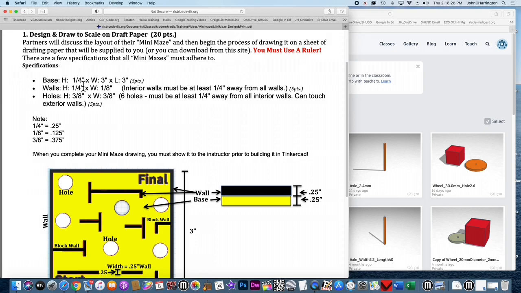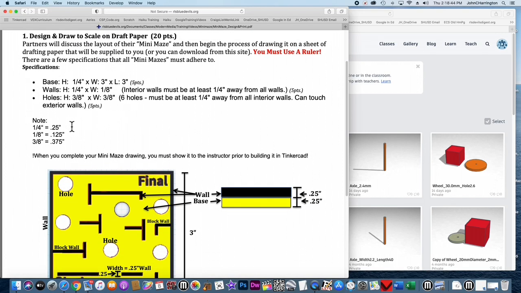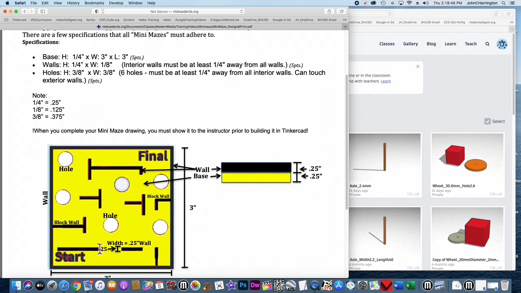So I'm going to show you a trick we're going to do. And here, 1/8, you're going to enter into Tinkercad as 0.25. And then later on, when you do the holes, all you have to do is enter 0.375, and that'll go ahead and give you the size. So here, this is just the visual. Understand the visual. It should help you out tremendously. And here's all your measurements.